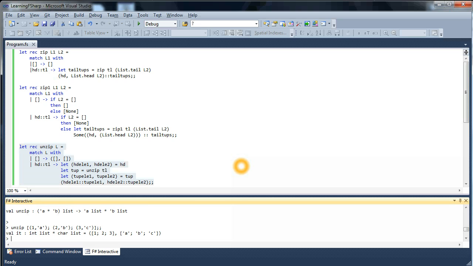You see that we're given a tuple with the list with all the head elements and the list with all the tail elements. And that's it as far as the unzip function goes.